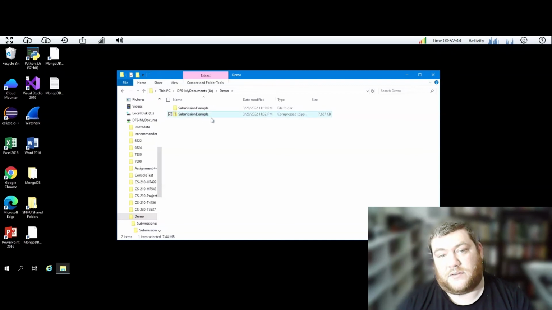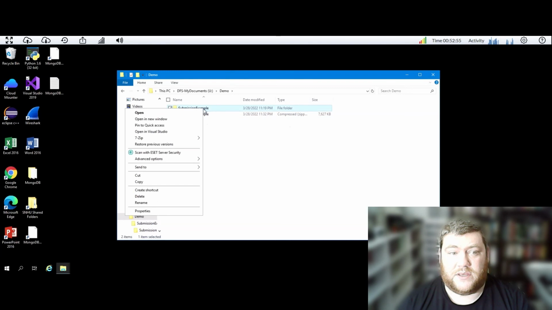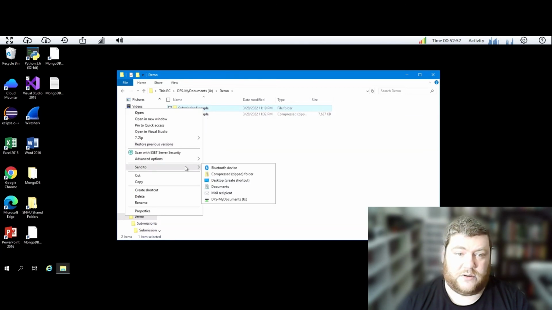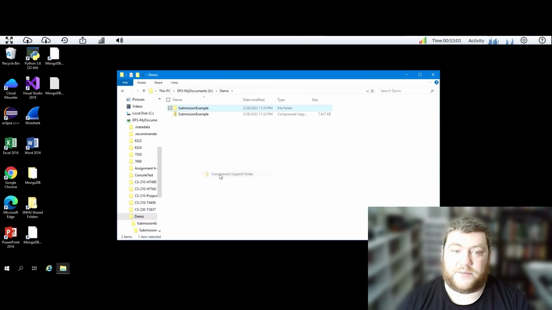This zip file, you can see from type it says compressed. This is the file that you'd actually want to upload. So that's as much as it takes if you've got 7-zip installed. If you don't, you can go to Send To and select Compressed Zipped Folder.